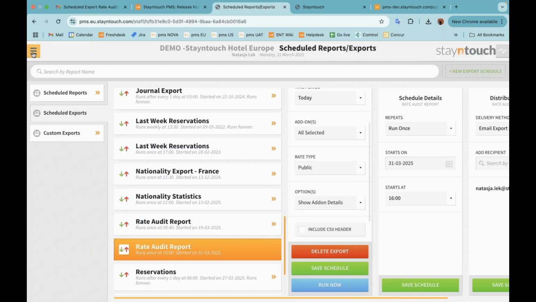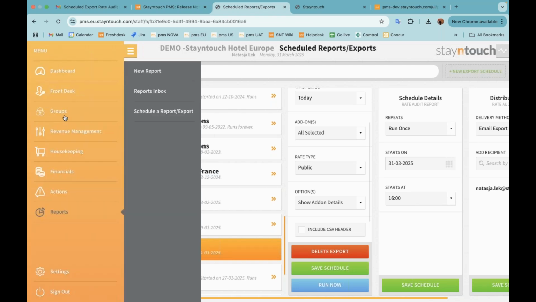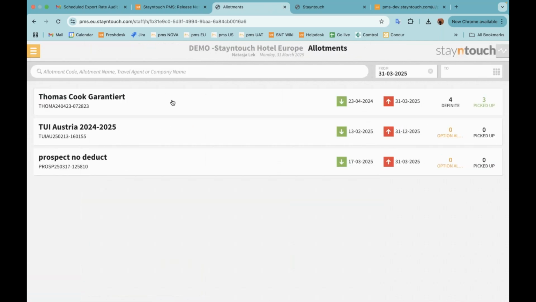So we're going to move on to allotments next. I'm going to go into the menu under groups, and I already have an allotment that I want to use for that example. So with the release notes, it's mentioned that if an allotment does not have any rooms that are part of the block, that are picked up or that are canceled, the start and end date can be adjusted, as long as the date is, of course, not in the past.